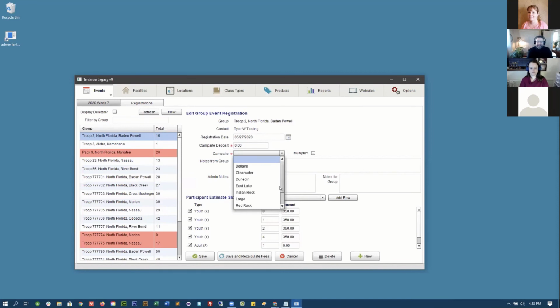I can go ahead and assign campsites. You can also access group notes, admin notes, and notes for groups. This is where you would enter them. And if you are manually maintaining your pricing until we add the other pricing tier to events that use numbers, this is where you would maintain them. Very few councils are going to use this, but you still need to have access to it in case you do. And then when you're done, you can go ahead and save.